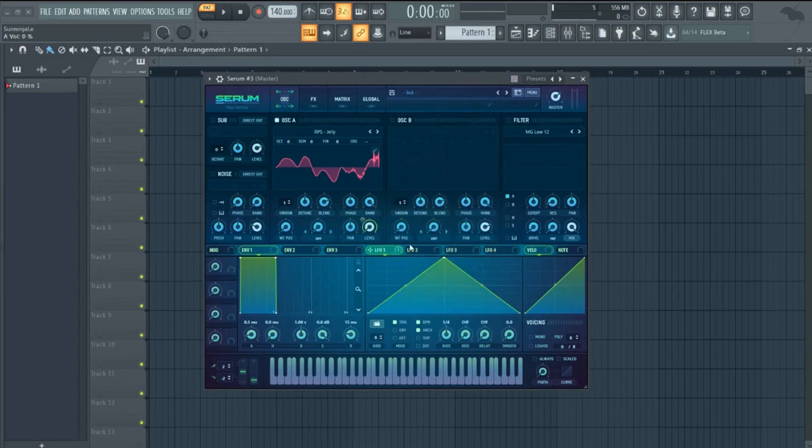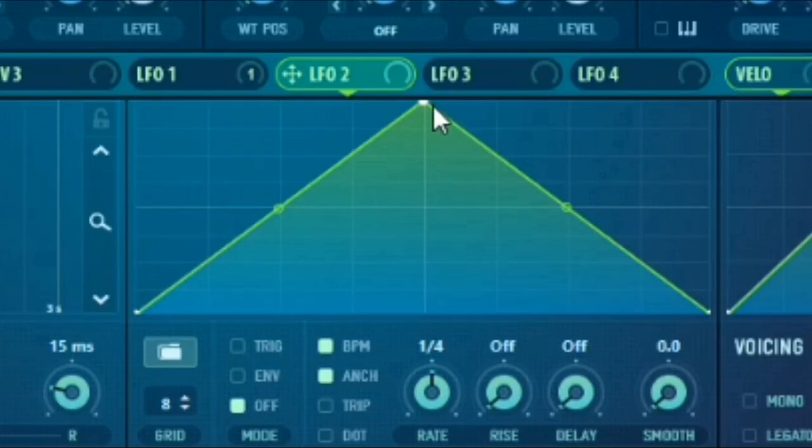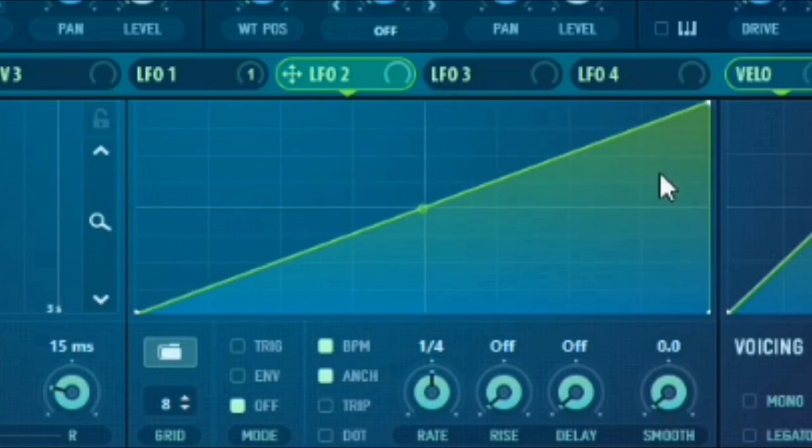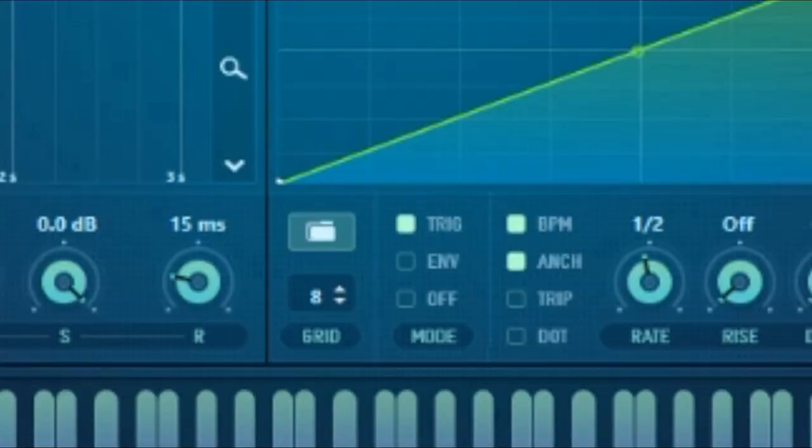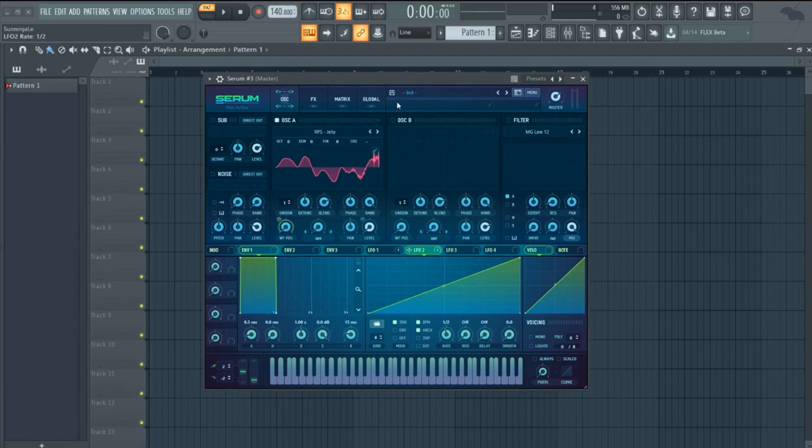Next, we need to modulate the wavetable positioning. So go over to LFO 2 and take the top part of the LFO and drag it all the way to the right. Make sure to set the rate to a half and turn on trigger mode as well. And the reason we are doing that is to make it unique like this.